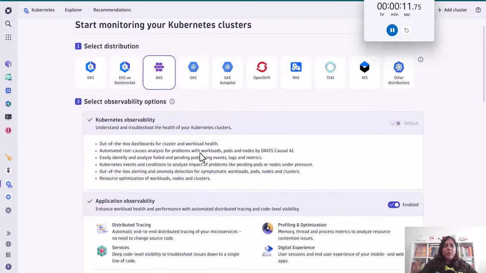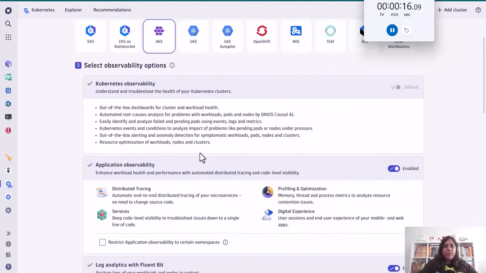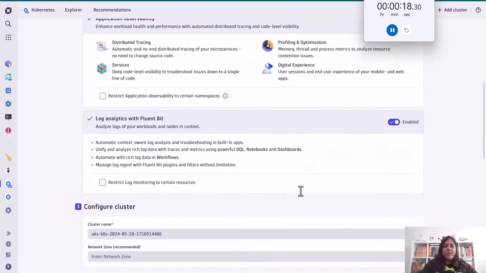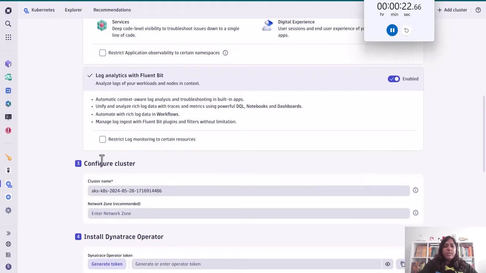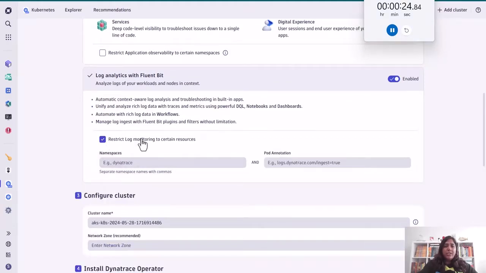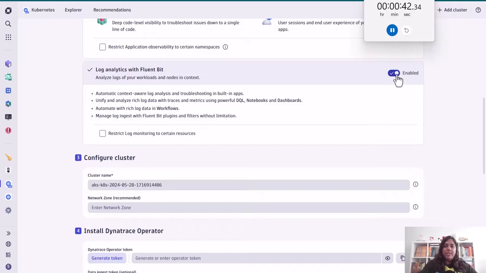It'll provide you with documentation on how to install Dynatrace Operator to get metrics and traces, and Fluent Bit to get logs into the Dynatrace UI. The good thing about this is that you can restrict your logs to come in from only certain resources, so you don't have to get the logs from everywhere. And this can be done right here on the UI, so there are no YAML file changes here. But we will not be selecting this. We will just make sure that this is enabled.